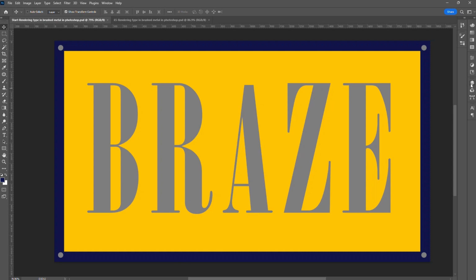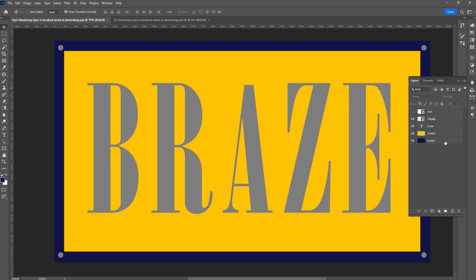Go to the Layers panel. Here we start with this text layer and some rectangles. The first thing we need to do is create the brushed metal pattern. We'll do that in a new layer.